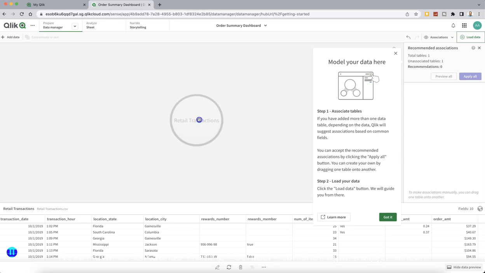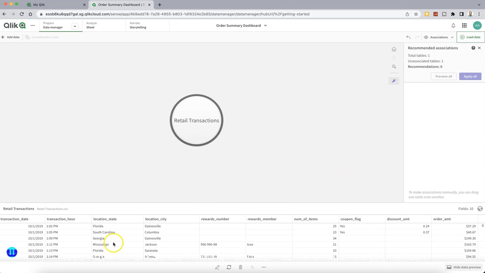This is our table, retail transaction. This is where, as it is showing you, you model your data. If you have multiple tables, you can establish a relationship and load it. Here you can add more data or more tables, and then I'll click got it, and then we have this transaction date and all.